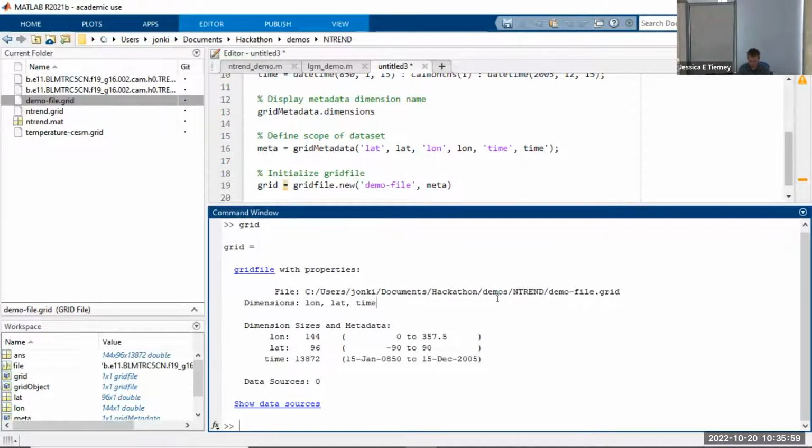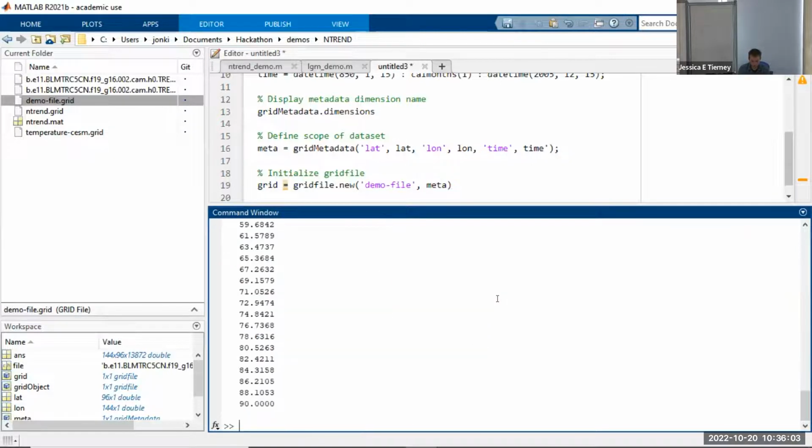If you want to look at grid metadata lat, boom, there's our latitude metadata. Oh, I should mention, if you press up in the console, you can scroll up through commands. So if you see a command pop up really fast, it's probably what I did. You can do grid.metadata.time. You can see the time steps for this data set.